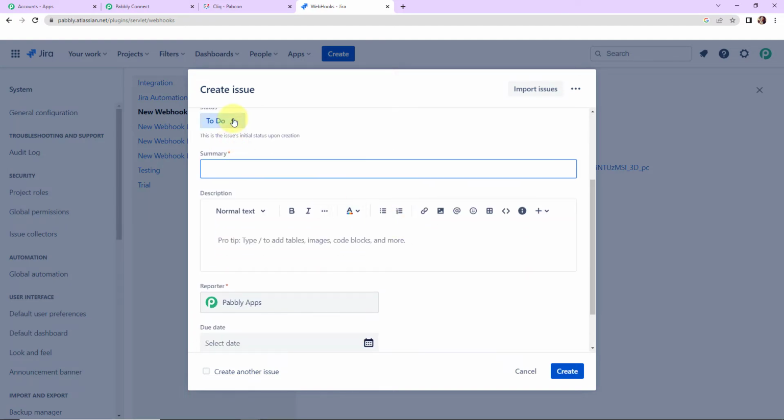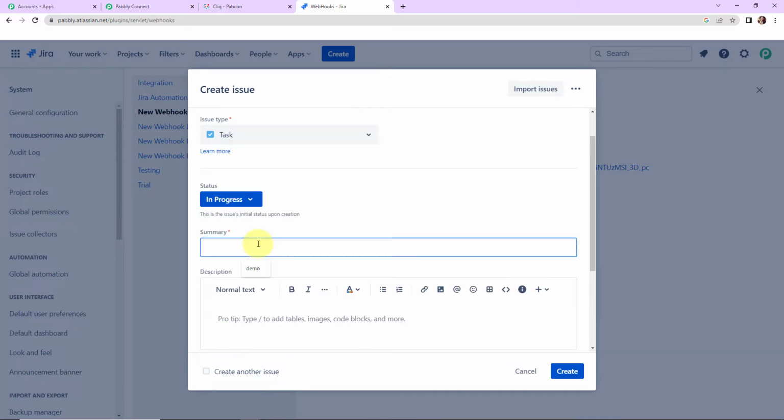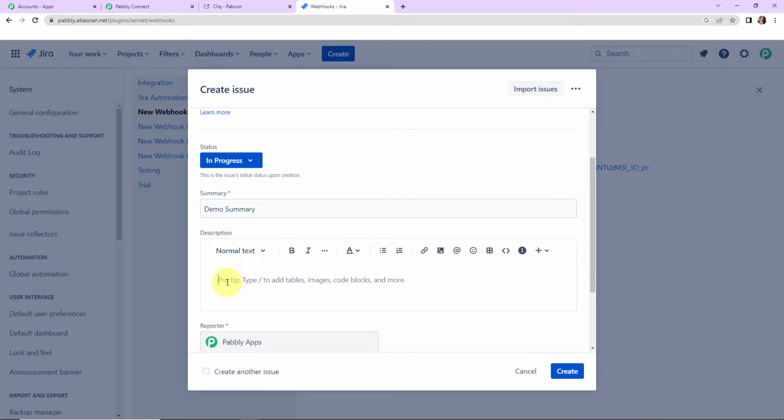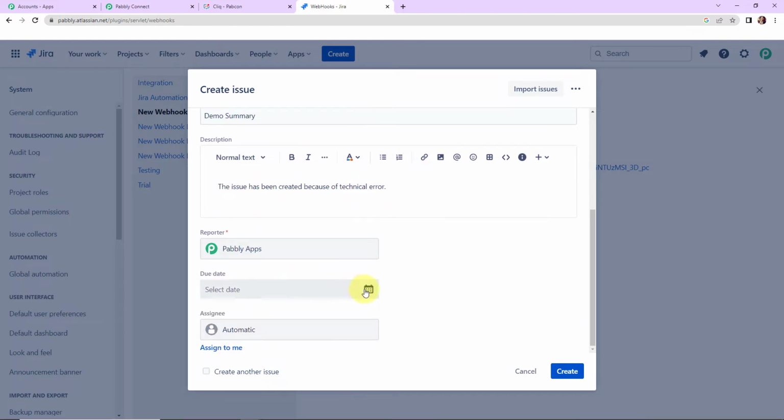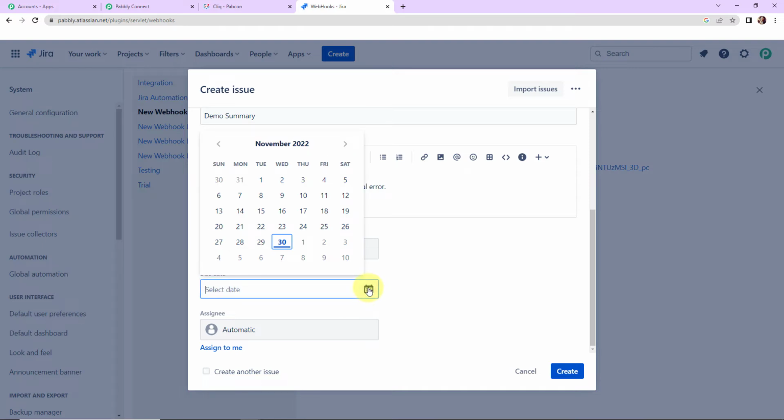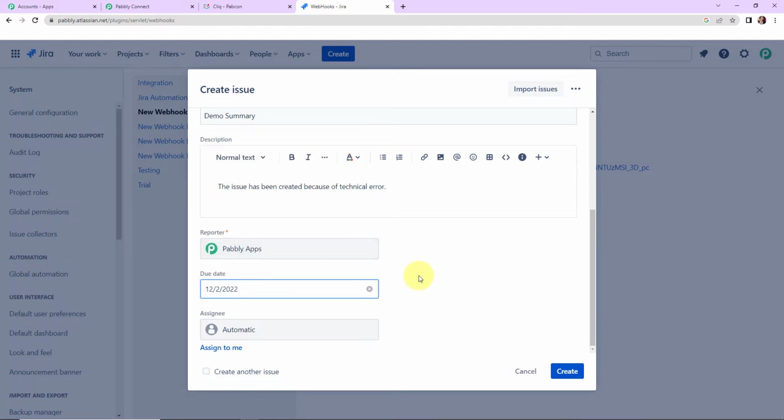So once done, what is the status? The status is in process, in review, or done. Say it is in progress. Now the summary. So I'm just going to write demo summary. Now here the description. Let's say the description is: the issue has been created because of technical error. Okay. Now I'm going to put a full stop, go down. So due date. So it has to be solved by, let's say, 2nd of December. And now I'm going to click on create.